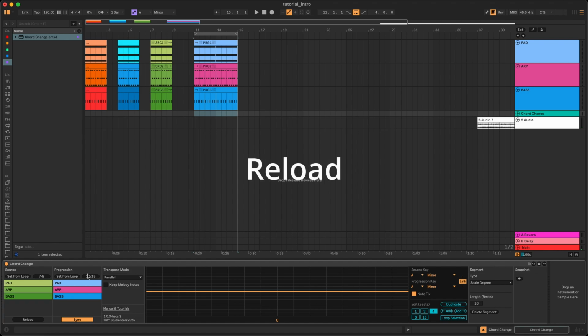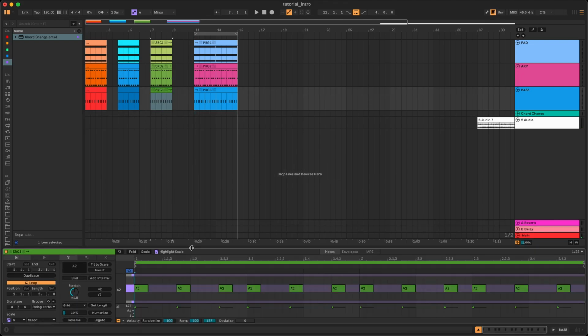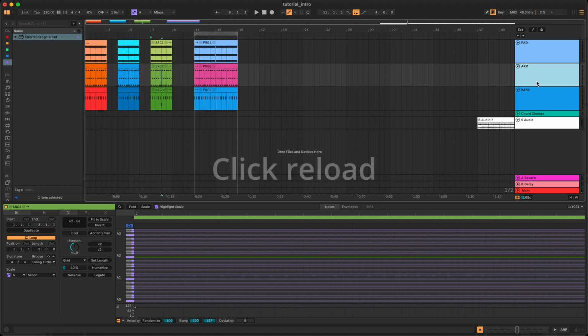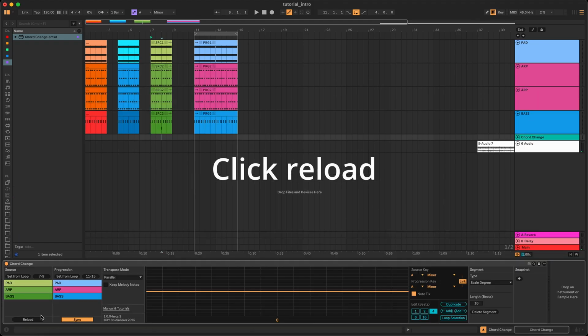If I make any changes to the source material, like editing some notes or even adding or deleting some tracks, use the reload button to apply the changes to the progression. For example, if I change a note here and add another track, I can click reload and those changes will be reflected in the current progression.